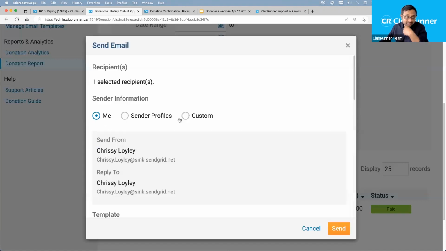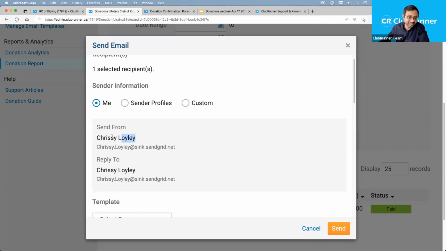Now, guess what? I don't want to type because sometimes you'll have 35, however many donors. I don't want to type 35 emails. So let's do this in as much of an automated way as we can. So the sender information is going to be me. Now I'm logged in as this person. So you know what? Maybe it's not going to be me. Maybe it shouldn't come from me.